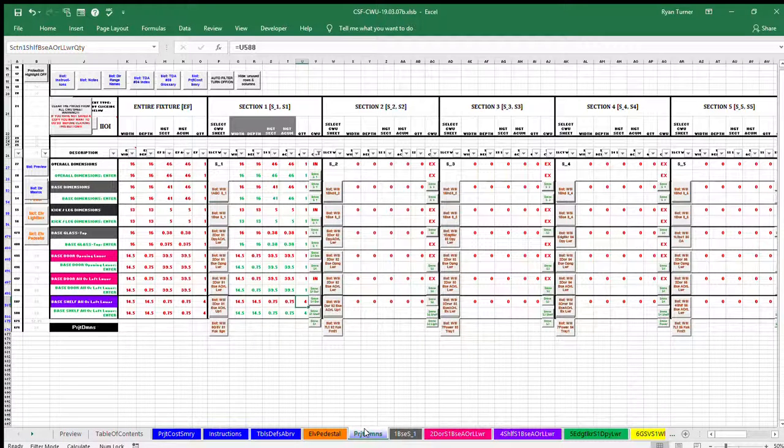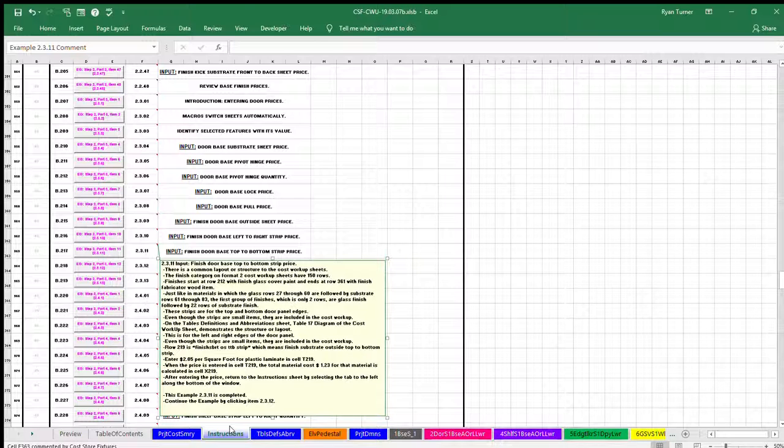When the quantity 2 is entered in cell R303, it changes the quantity, and the total material cost, $1.02, for the material is calculated in cell X303. After entering the quantity, return to the instruction sheet by selecting the tab to the left along the bottom of the window. This example 2.4.11 is completed. Continue the instruction example by clicking item 2.4.12.